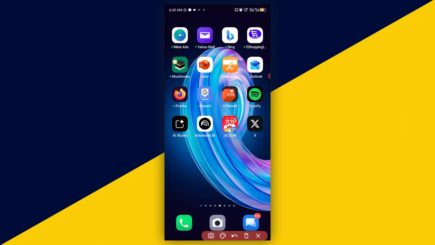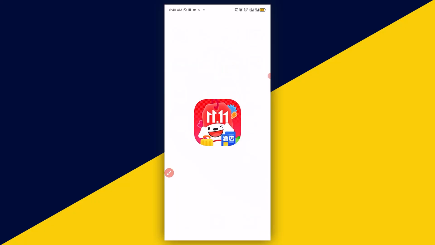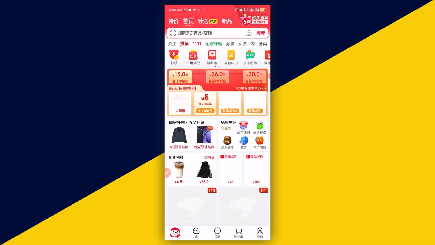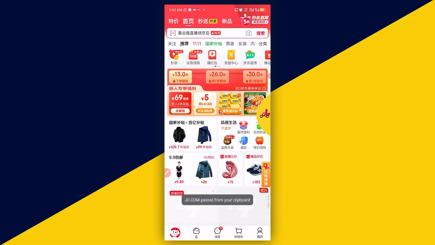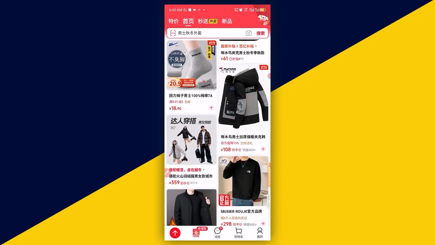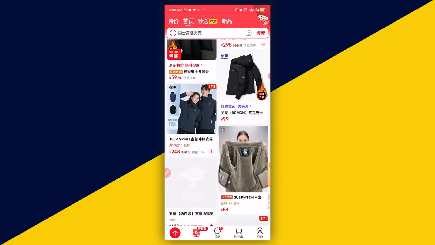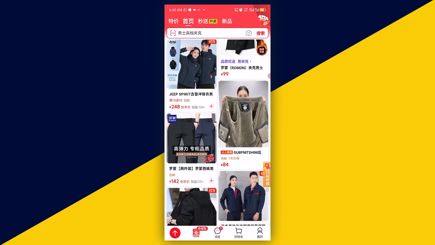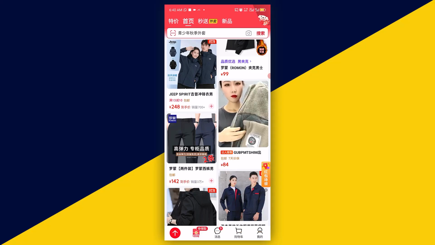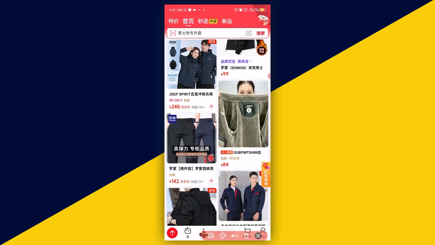The very first thing we want to do is to go ahead and open up our JD shopping app. After you open up your JD shopping app, the next thing you want to do is to search for a product from different stores right here. Let's say, for instance, I'm interested in this jacket right here. This jacket here is about 84 yuan. So what we want to do here is to go ahead and click on the product link. I'm going to go ahead and click on the product link right here.